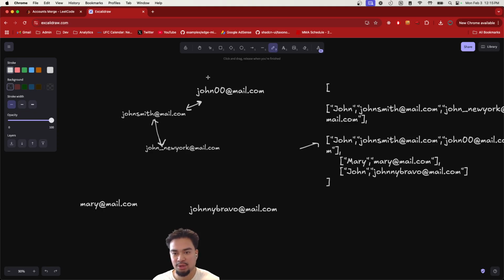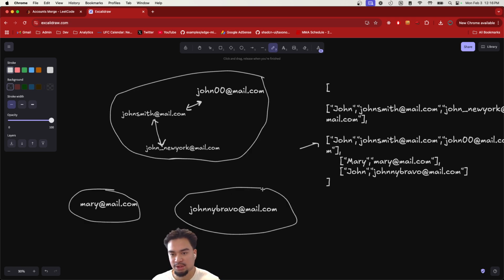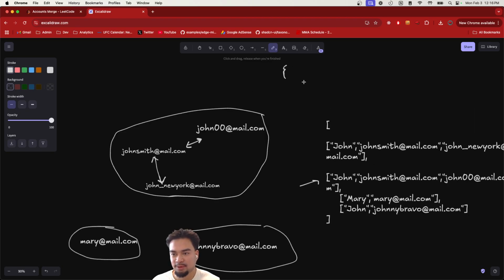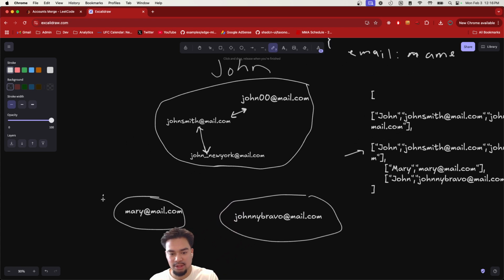So basically cycle through every email and then do a depth first search to find who's fully connected with it. And then we can build these groupings. And if we maintain a hash map of email to name, we can just take one of the names from any of these. They should have the same name. So we say John00 email maps back to John through the hash map. So we'll assign this one John. We'll do the same thing for Mary here, and then we'll do the same thing for John here.